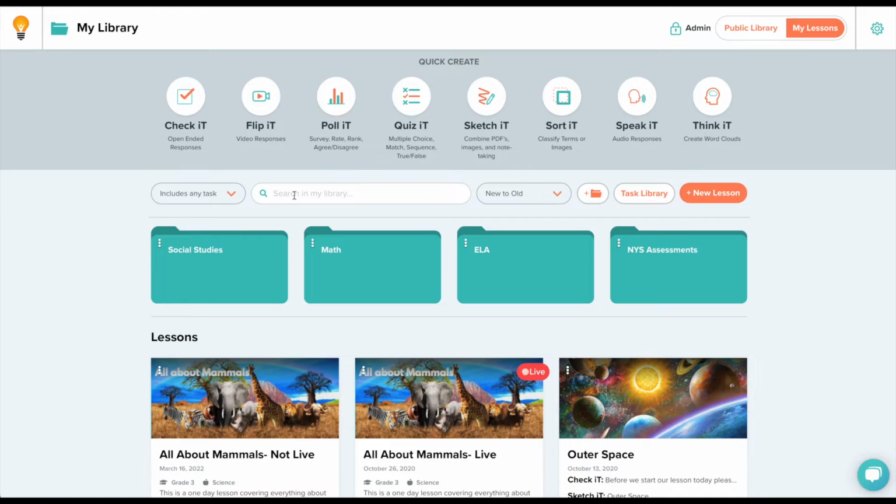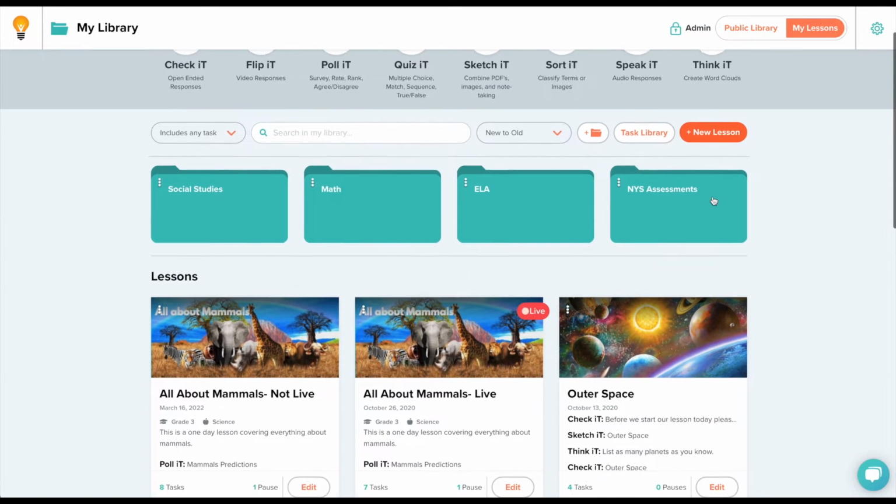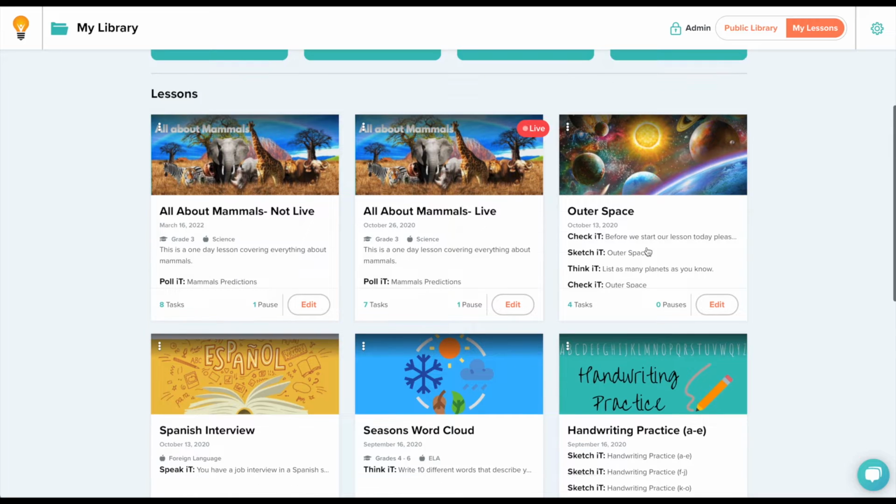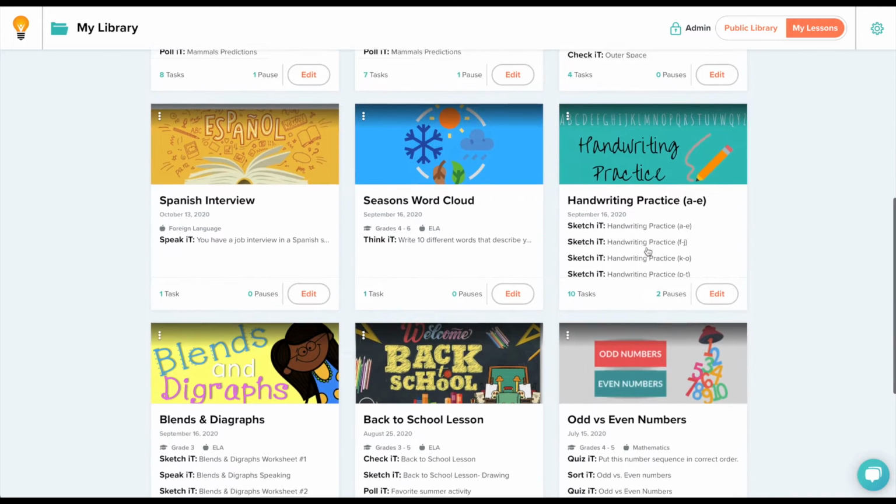At any time, I can search an existing task or lesson. I can also create folders that will house my lessons based on grade level, period, subject, or unit. At any time, you can access your task library to see things that you've built in the past or create a new lesson.